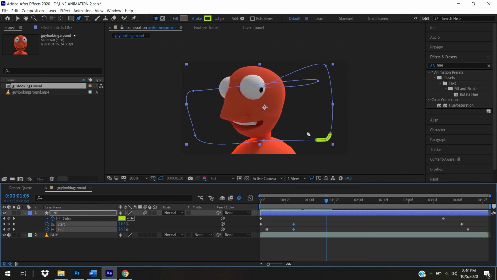So at this point, my line is in the bottom right corner, and it's just a hair ahead of where he's looking. So I'm going to go ahead and create 2 new keyframes right there. And I'm going to select them. And I'm going to move my playhead just a little bit until he's looking in that bottom right corner. And I'm going to move those keyframes there.